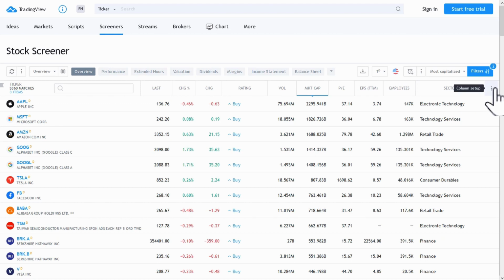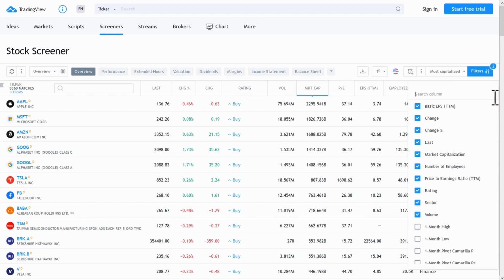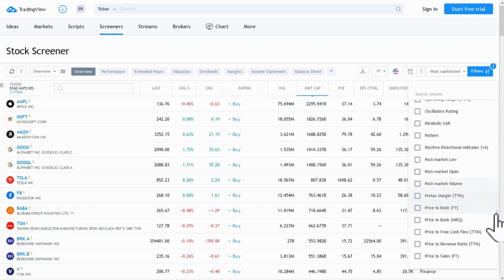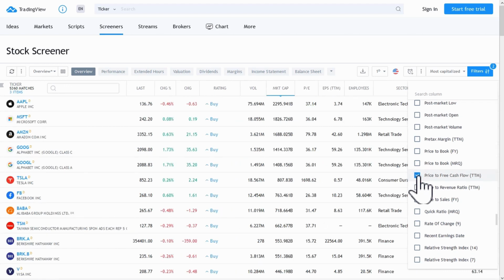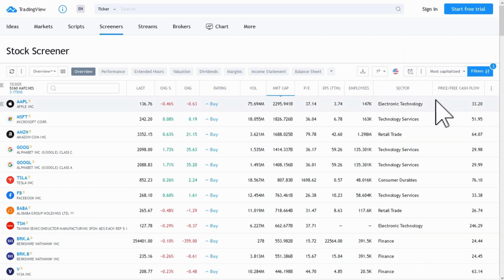As we want to have a different filter, we click on the 3 dots on the right. You see that another list with checkboxes opens up, where you can choose from many different filters. We scroll down to the before mentioned price per free cash flow ratio. Here it is. Let's click on it. Now the program instantly adds another column to the screen with our just selected price per free cash flow filter.